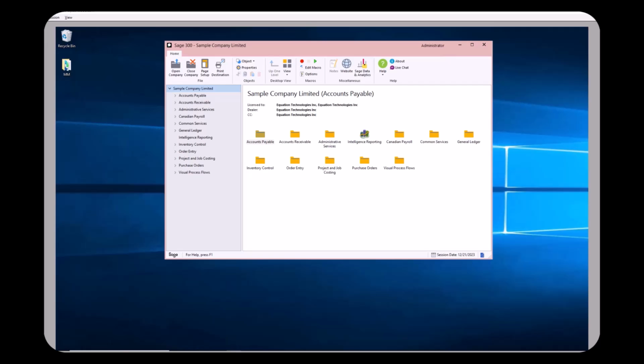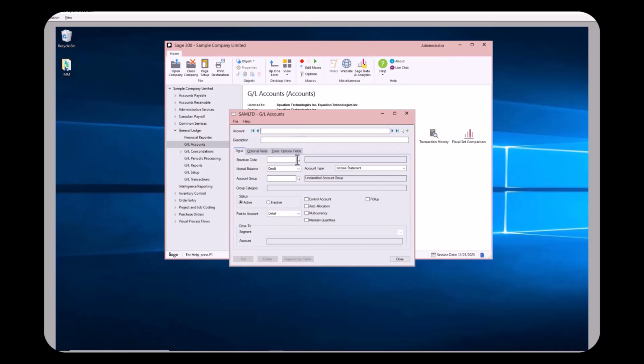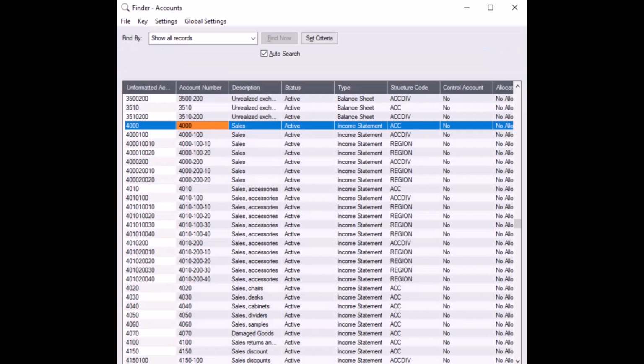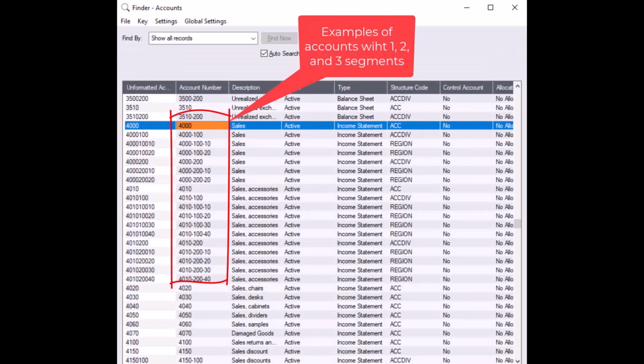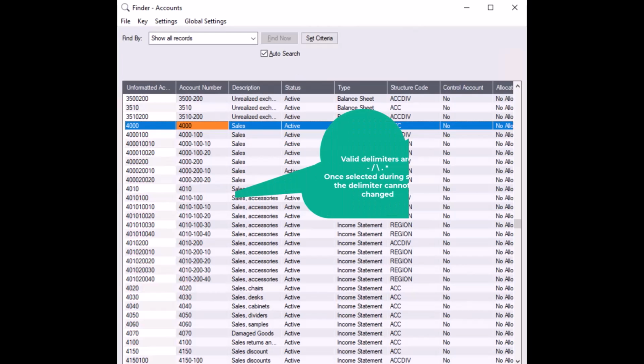First, open the General Ledger module, GL Accounts, and go to the Account screen. The first field is the account number. Account numbers can comprise up to 10 segments and have a maximum length of 45 characters. Segments other than the primary account or natural segment are defined as part of the system setup process. We can delimit the segments with various characters, with a dash being the most commonly used.